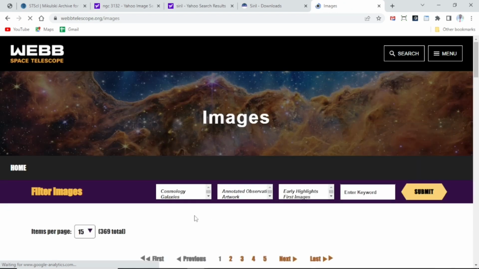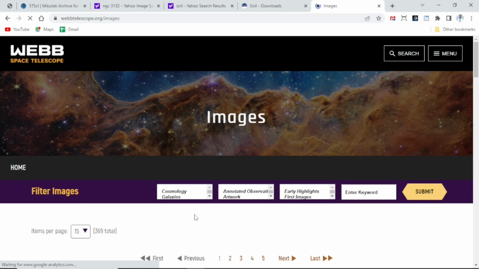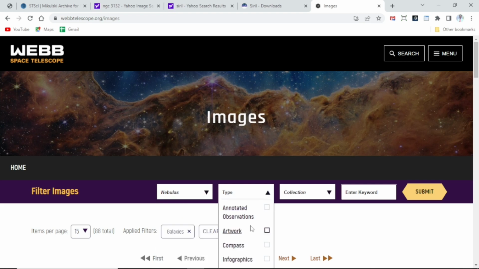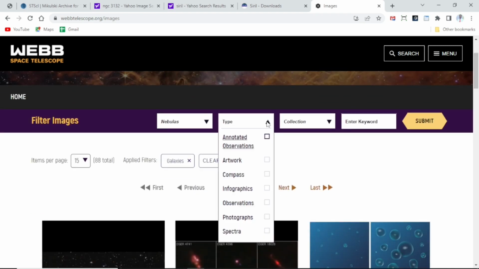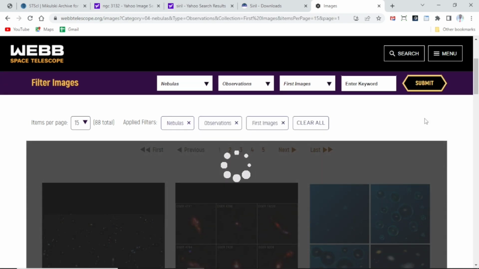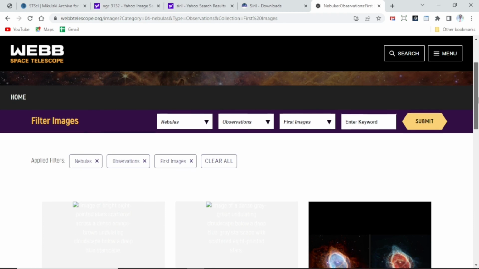Then we need to filter out some ones we need. Okay. We're interested in nebulae. Nebulae. No, not galaxies. Nebulae. Then the type is on observation. Let's scroll down so that we can see everything. I want observation. Then first image, because it's part of the first images. Then you can just click on submit. And here are the results.